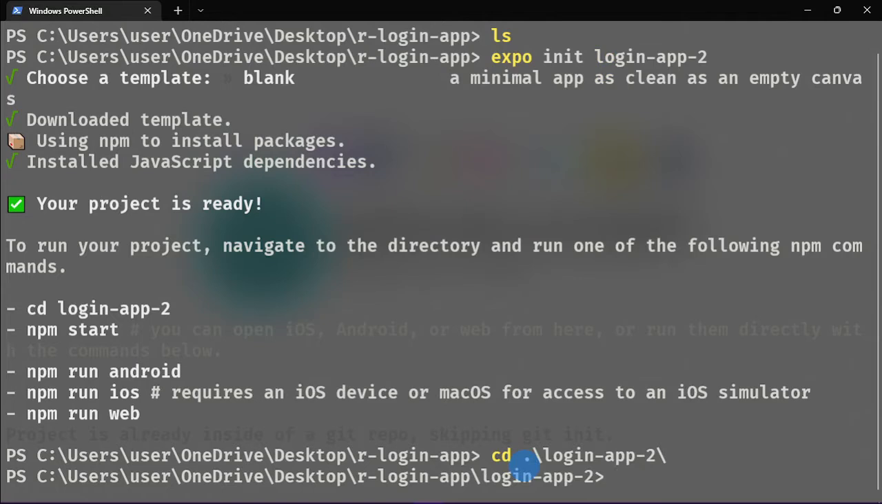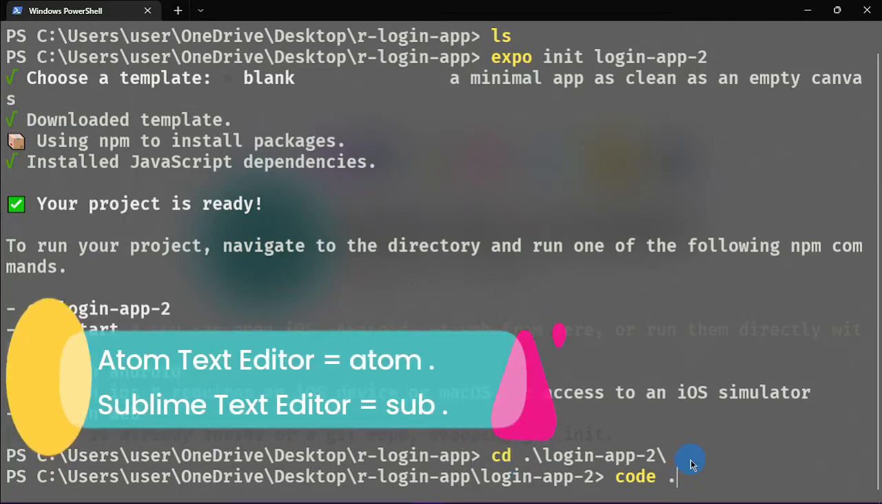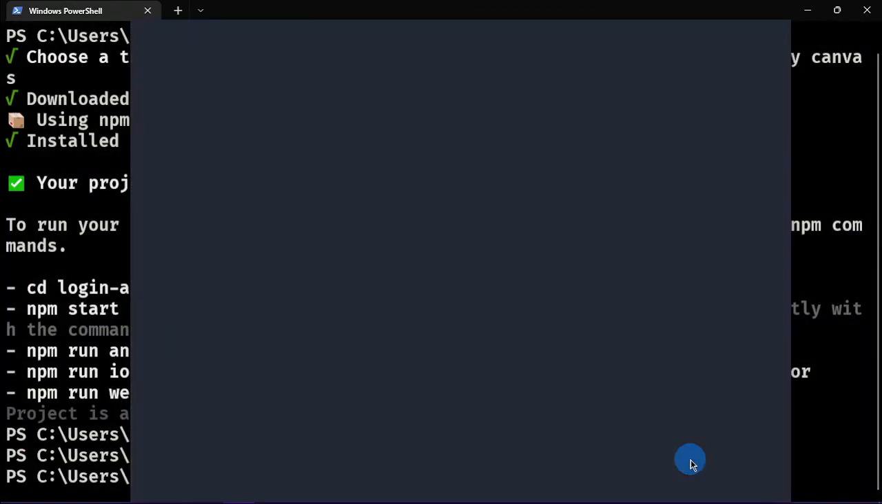Okay, so before we run npm start, I'm going to open this in Visual Studio Code. I'm going to do code dot. I hope you can see this. Okay, so when you're using VS Code, you do code space dot. When you're using Atom, you do atom space dot. When you're using Sublime Text, you do subl space dot. I'm going to hit enter. Okay, cool.